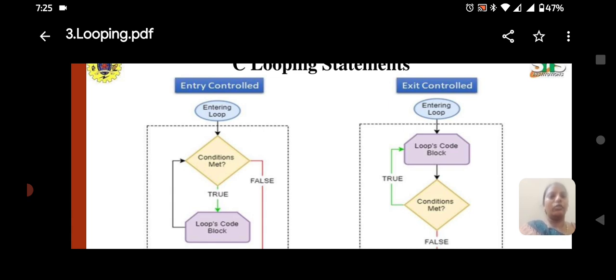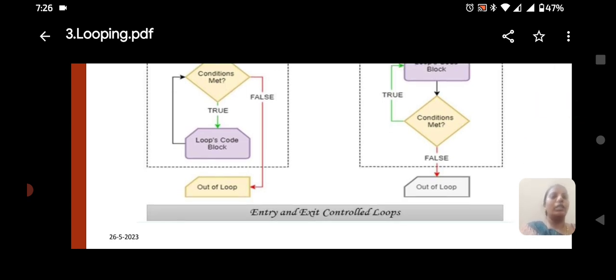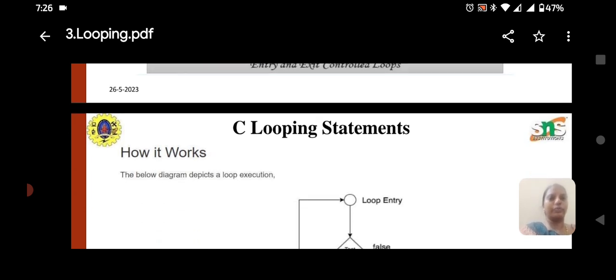In the entry control loop, the flow enters and checks the condition. If the condition is true, the loop code block is run, or if the condition is false, it comes out of the loop. In the exit control loop, we first enter the loop and the loop code is executed. After that, we check the condition. If the condition is true, we again continue with the loop code block, or else we come out of the loop.